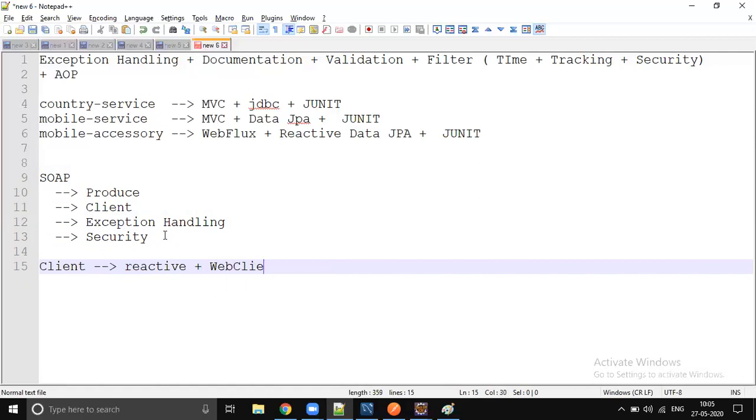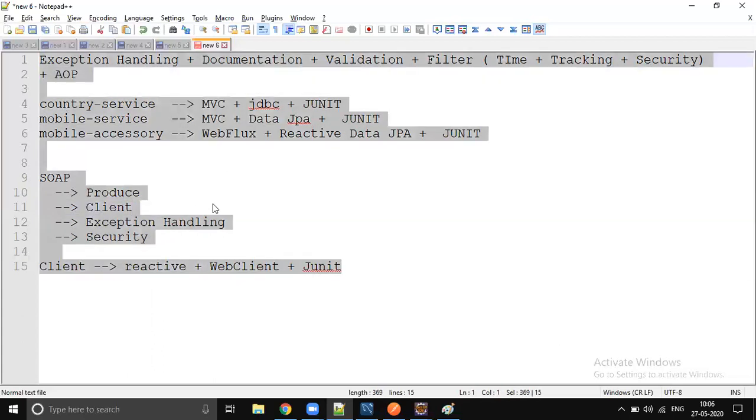There we will use WebClient. Right now we used RestTemplate, but I will show you that it is not recommended. The recommended HTTP client going forward in Spring Boot is WebClient. So we will write a separate client service where we use WebClient. Before we jump into microservices, we should complete all this development.